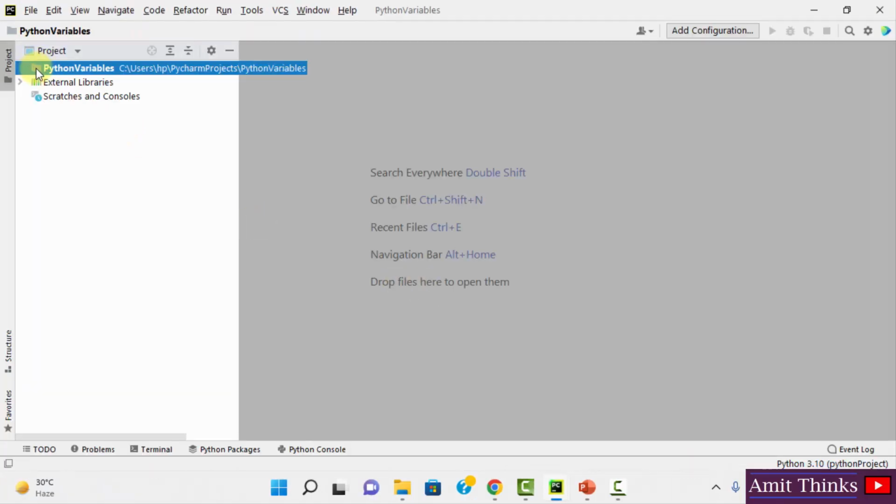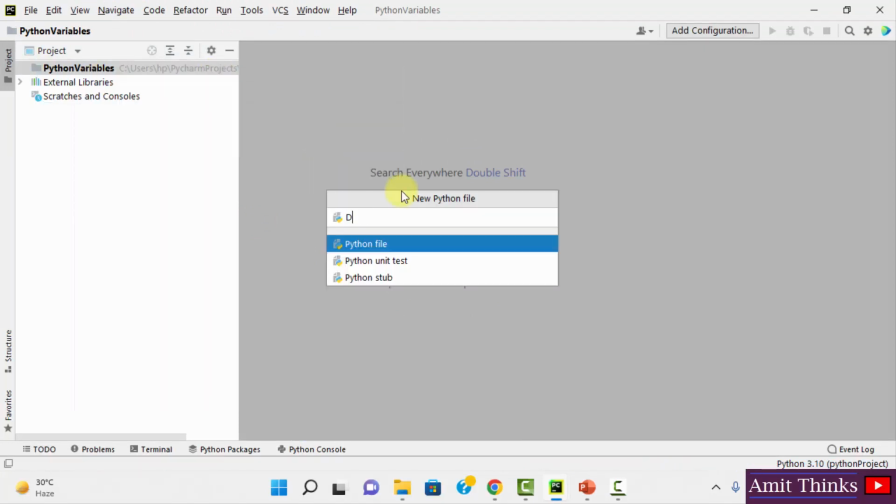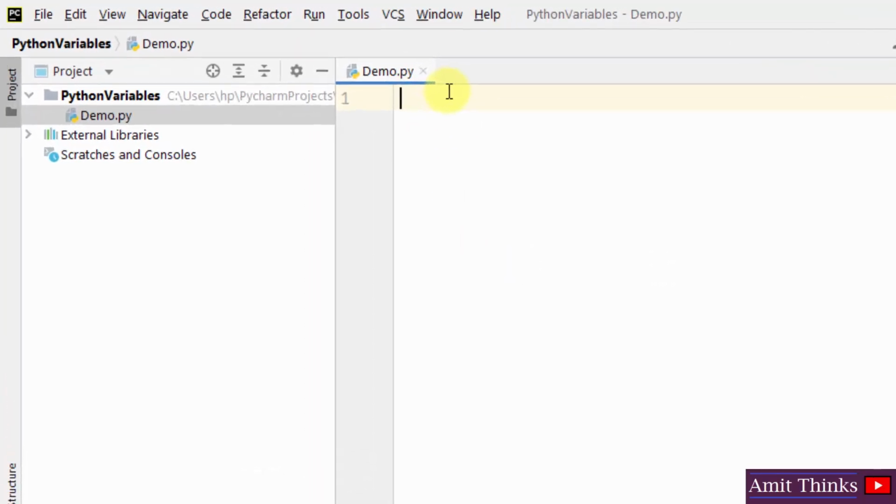Okay, so here is our project. Right click, create a new file, a new Python file. I'll give it the name demo. After pressing enter, it will directly create a new demo.py file. The file extension for a Python file is .py. Now you can see we have created demo.py.